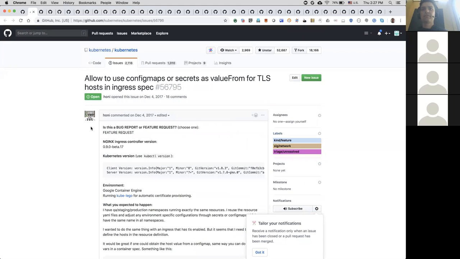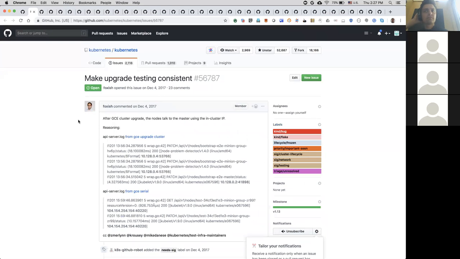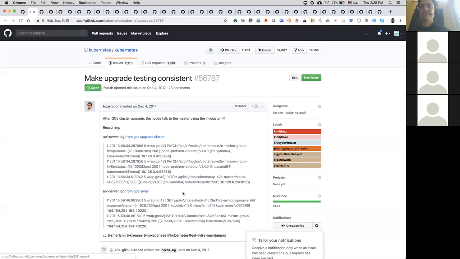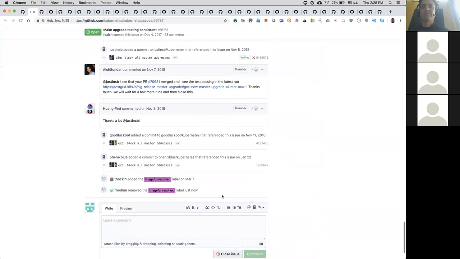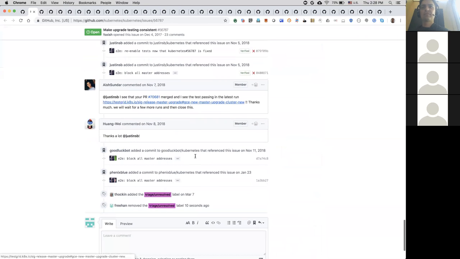Okay. Allowed to use config. That's a feature. You can assign it to me. We can reflect it in the ingress repo. 2017. Oh man, I don't know if we can really make headway on this one. We should probably just, can you go down? Is there additional? No. Yeah, it's a tough problem.